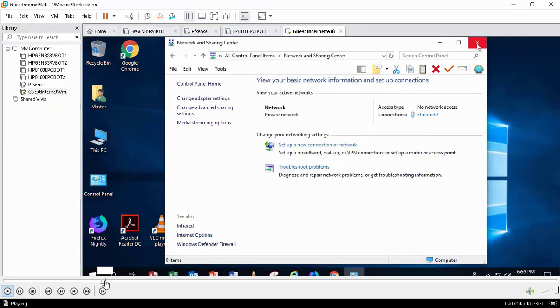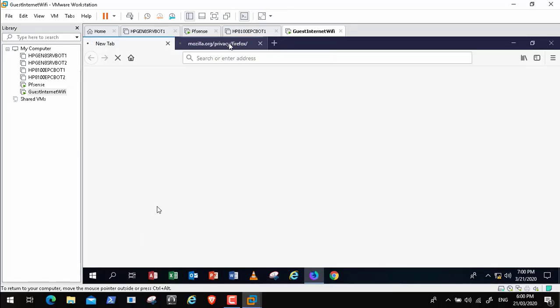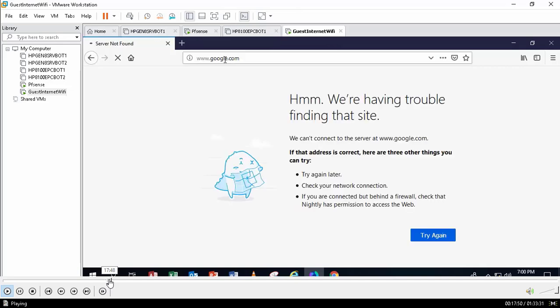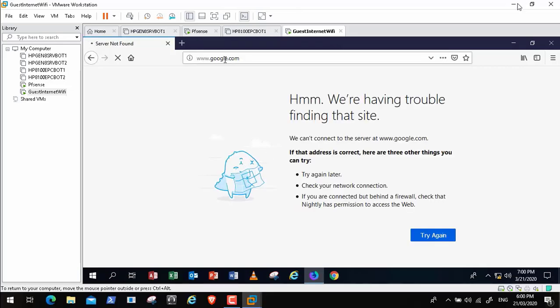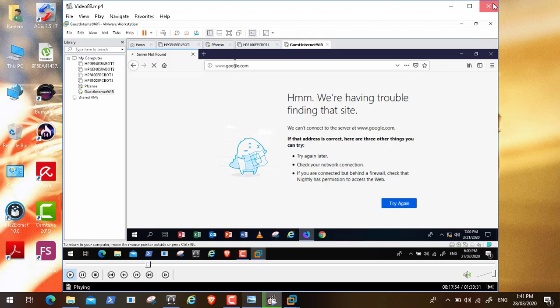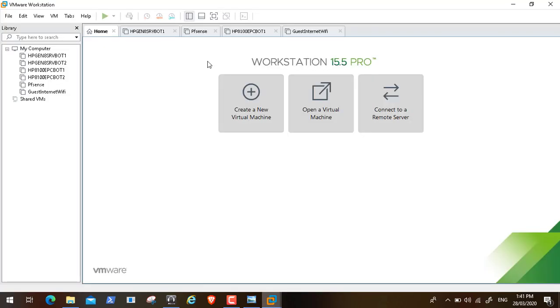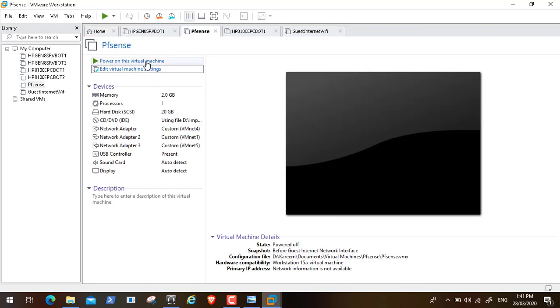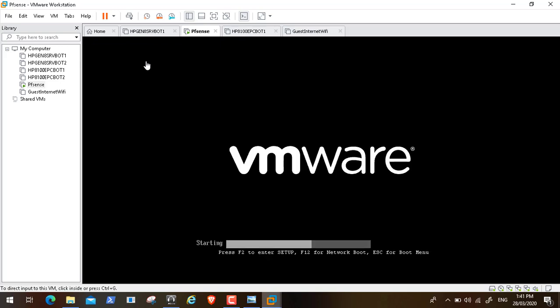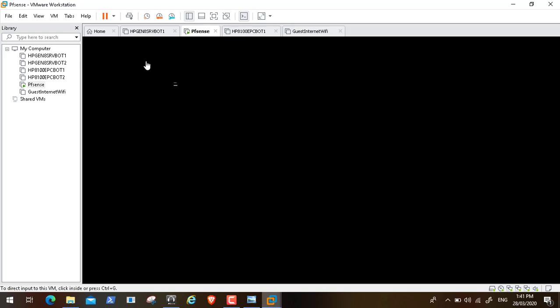If I can show you a little bit here, we can see that there is no internet. I will show you what the trick is here. We will see this practically. Here I will open the pfSense firewall, and I will show you which setting should be done.